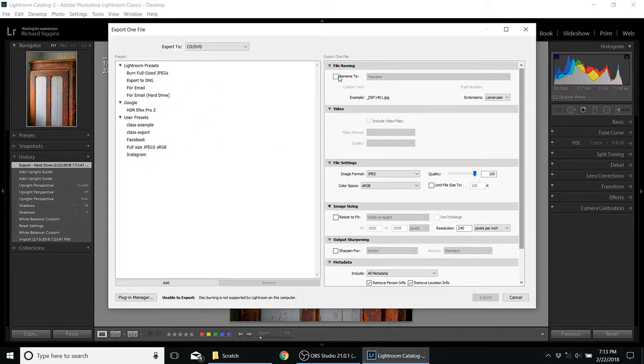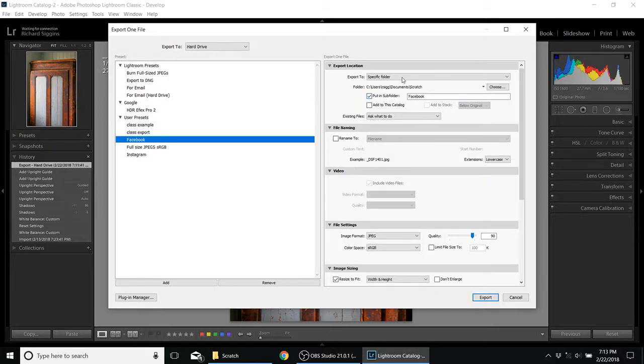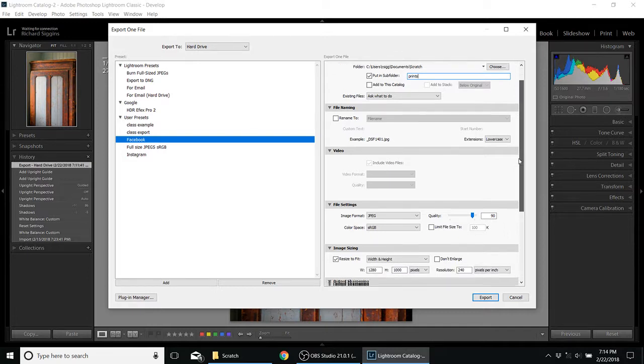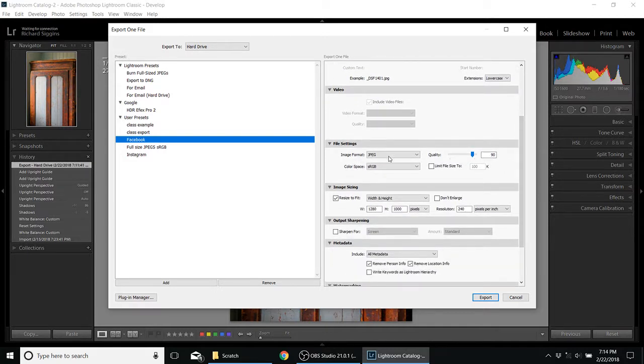on my home computer, I've got a preset for printing, but I'm going to go back to put it in a folder called Prints. I'm just going to leave the file name like it is. Output format, most of the places you send things to print want JPEG or TIFF. JPEG tends to work pretty good.